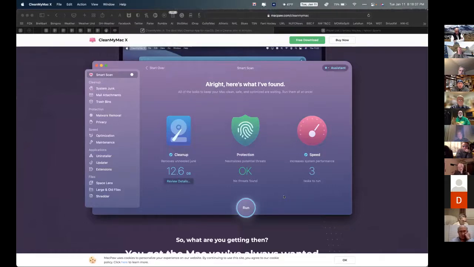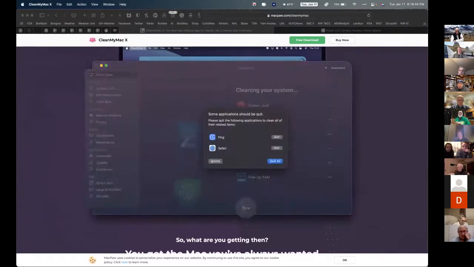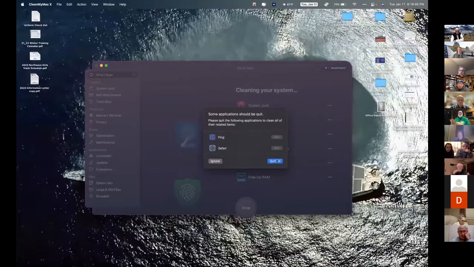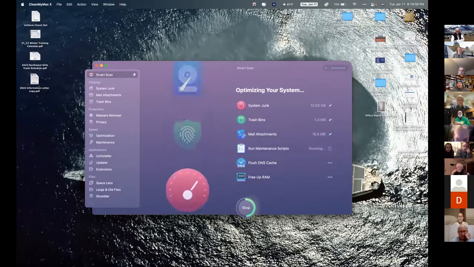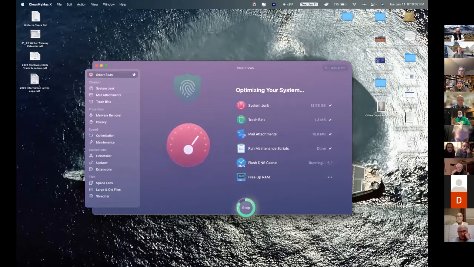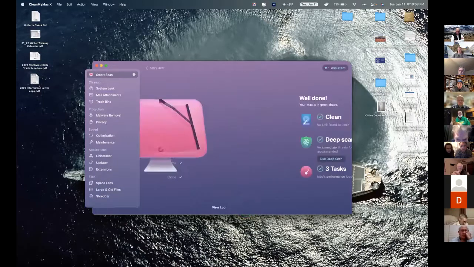Optimizing your Mac. So it's telling me it's got a little cleanup there, and they can just optimize performance. So I will tell it to run. It wants to quit a few things while it's doing it, and you can see what it's doing right now. It's cleaning up that space. It's looking to clean up unneeded attachments, also flush out the cache and free up some RAM and things like that, that sometimes just get gummed up in the process of doing all kinds of different things.